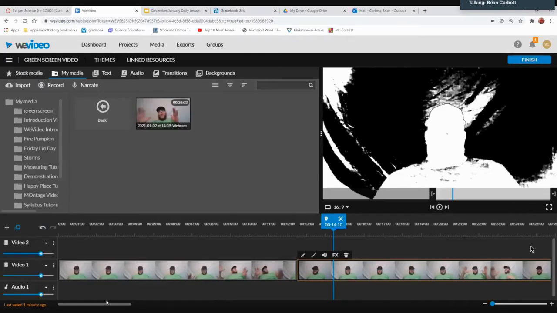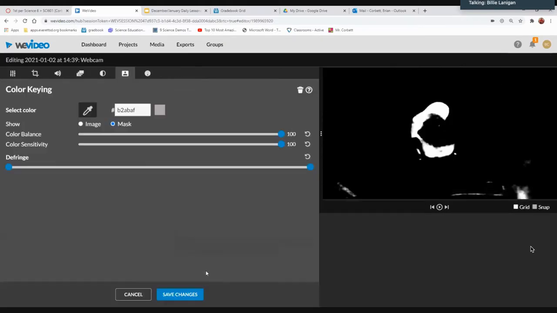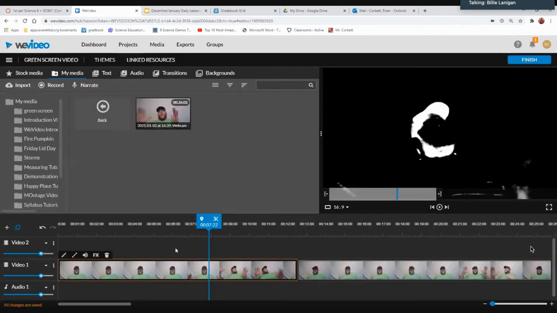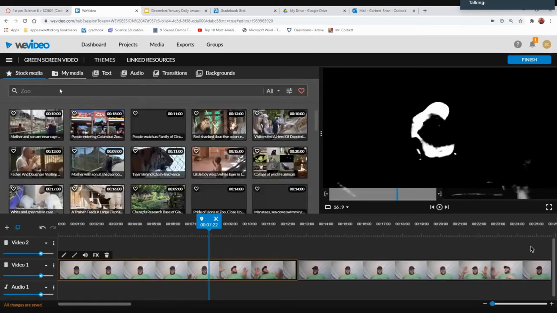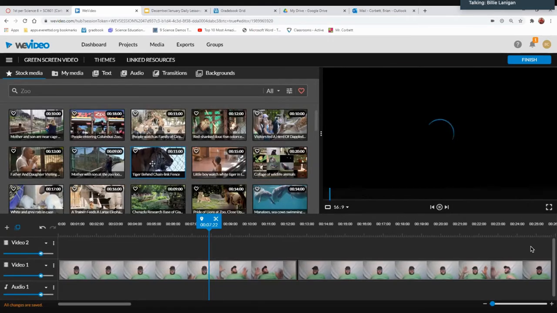All right. Got it. So the one on the left, let's play with that one for a second. We're going to put in a background. So you don't have to leave that there. What you have to do is choose a background, something that you want behind you. So go to Stock Media. And, oh, there's a zoo. Would you like to put a zoo behind you? Yes. Okay, so drag whichever one you want.